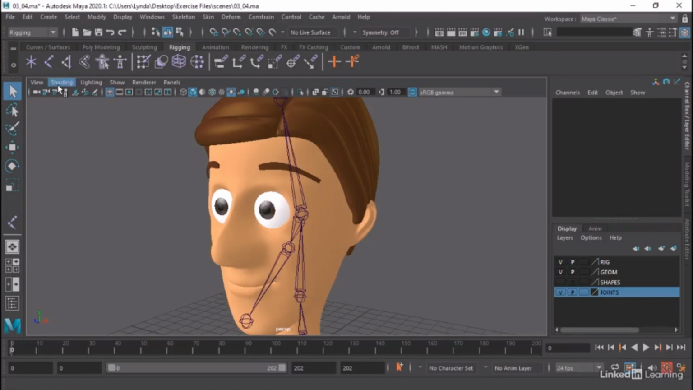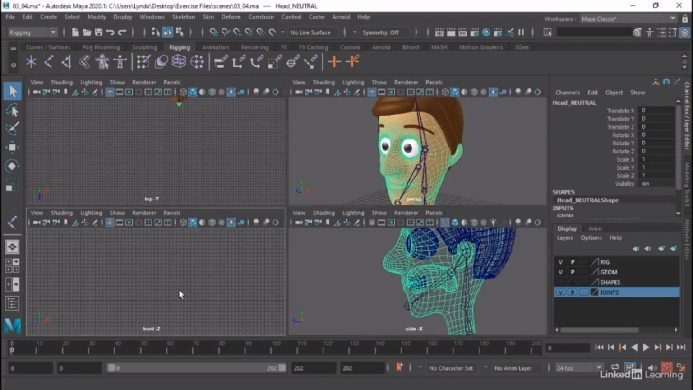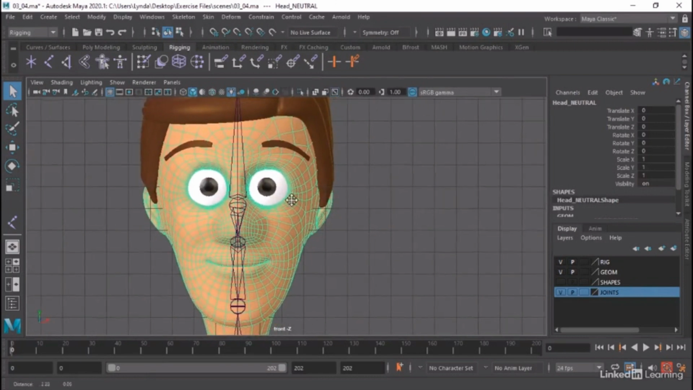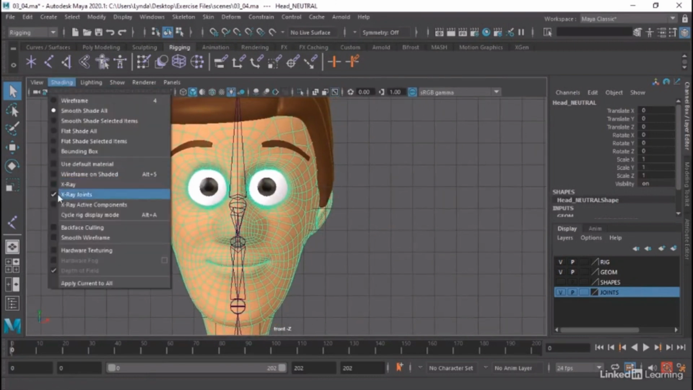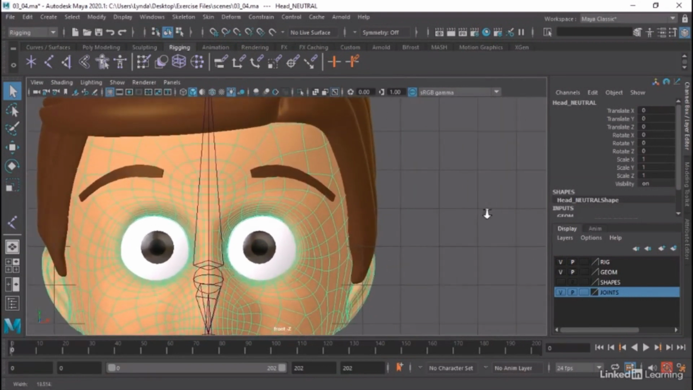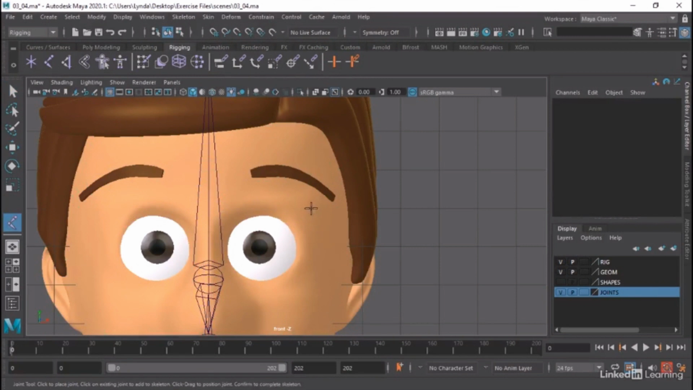So I'm going to do this in a front view. So I'm going to actually select my character here, frame it in the front view. So I'm going to do this in a shaded mode, but I have X-ray joints turned on so I can see what I'm drawing. So all we have to do is literally just create a couple of joints, make sure they're positioned, and then hook them in. So let's go ahead and hit Create Joints. We can also do that from Skeleton Create Joints.